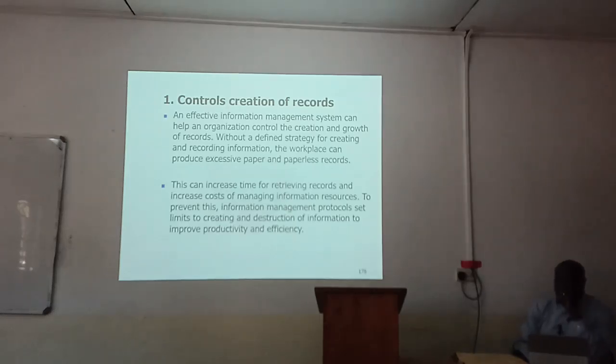As part of controls, so that you don't end up buying unnecessary papers. Those things are expensive, isn't it? Now, if you don't plan how many are needed, you end up buying too many, which will have an effect on your budget.